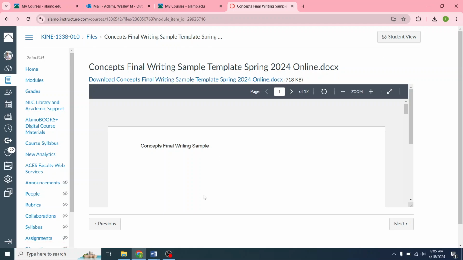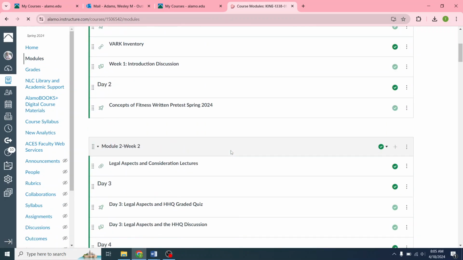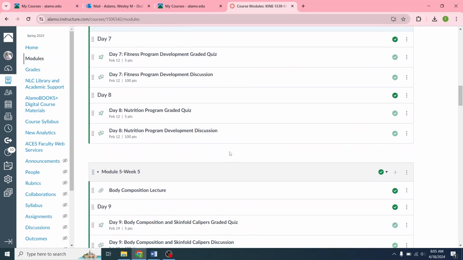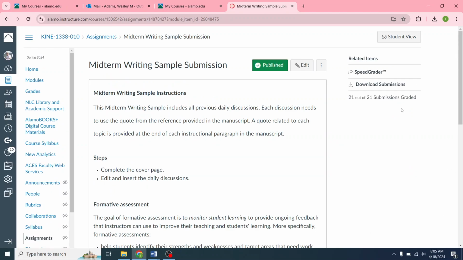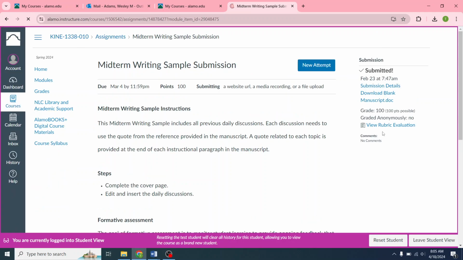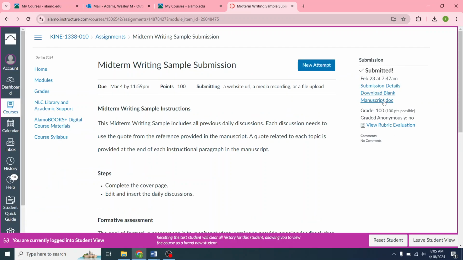It'll go to your downloads. I've already got it pulled up. You'll also need your midterm writing sample. So if you'll go back and find where you submitted it in week 7. If you click on this, your page will look a little different than mine. You should see something that looks something like this. You'll click on your document and download it. So I've already done that.